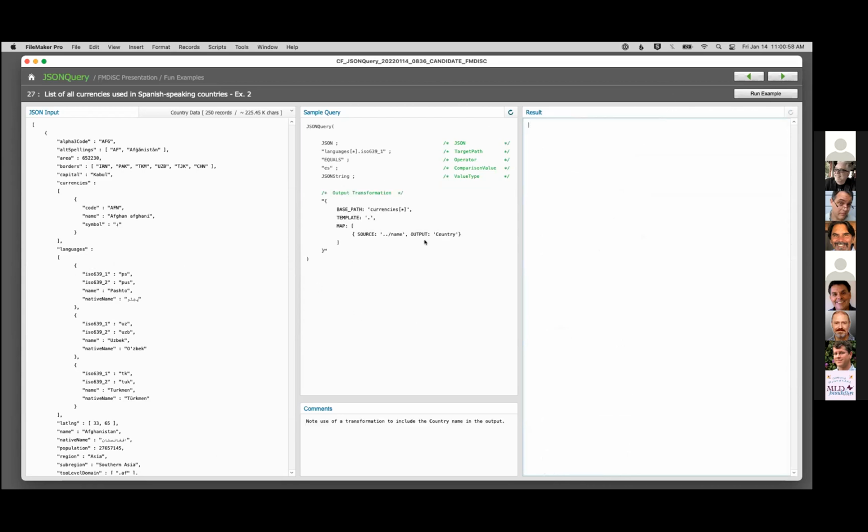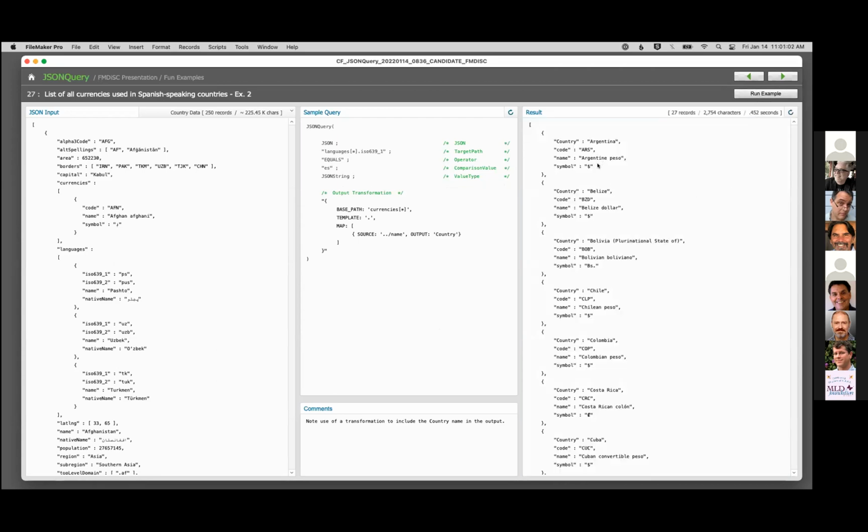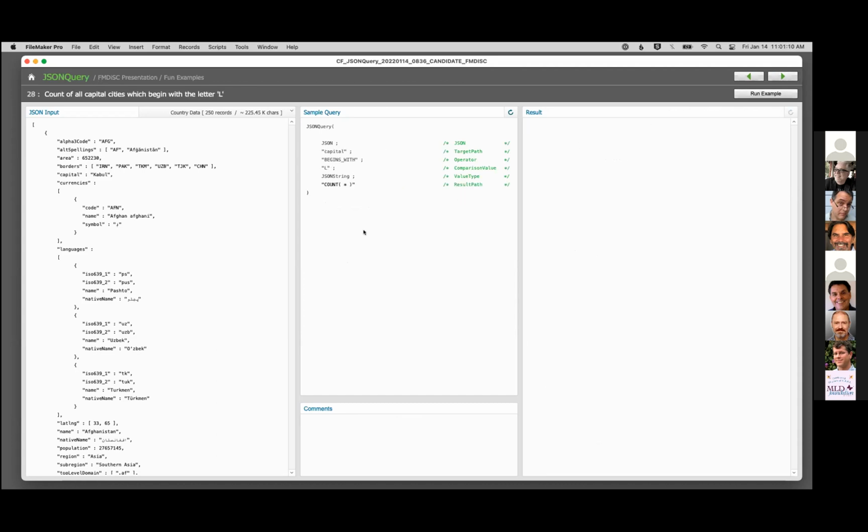Same sort of thing, but I've used a map to include the country name this time. So the previous output didn't have the country, and this one includes the country, courtesy of a little bit of extra complexity here. Count of all capital cities which begin with the letter L: 12 of them.